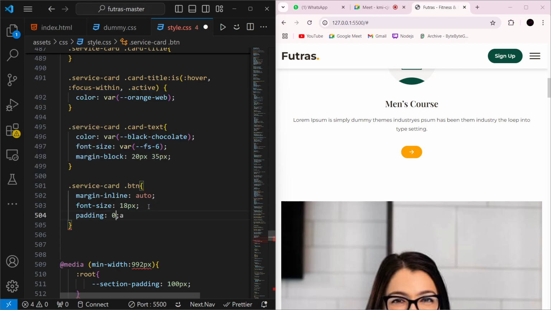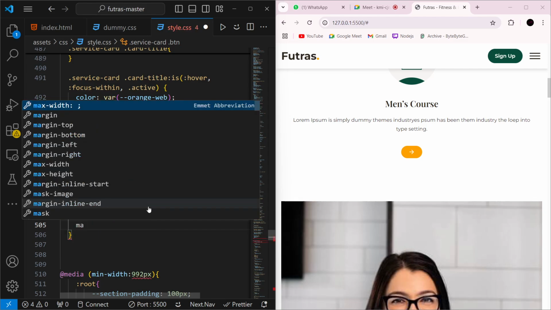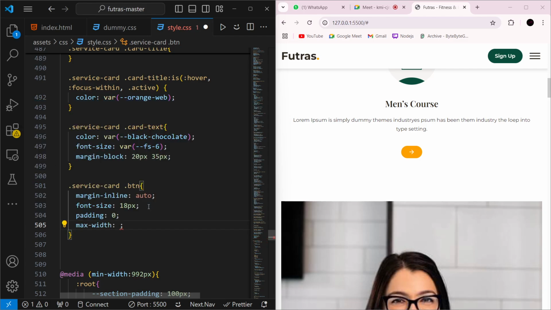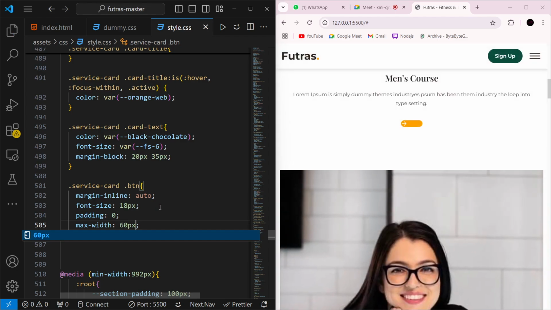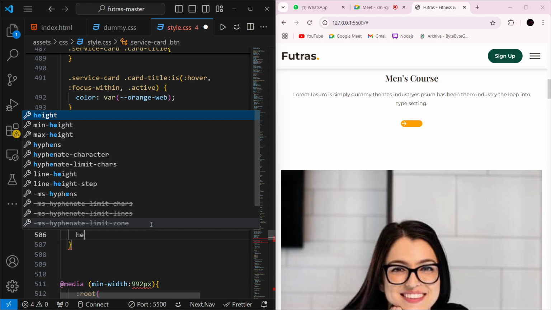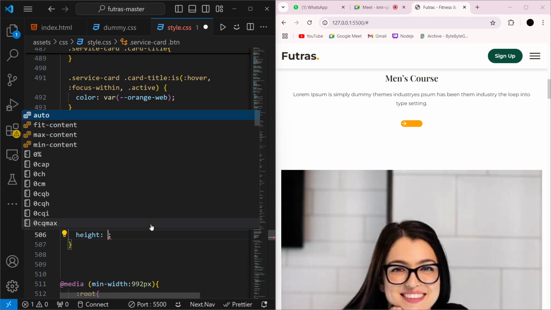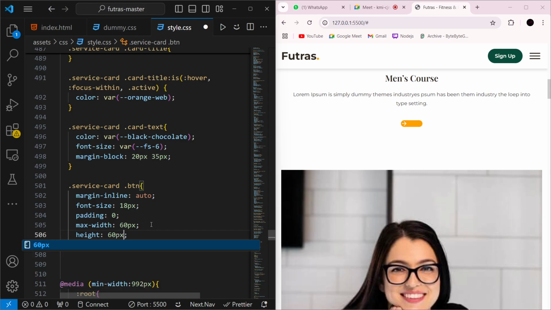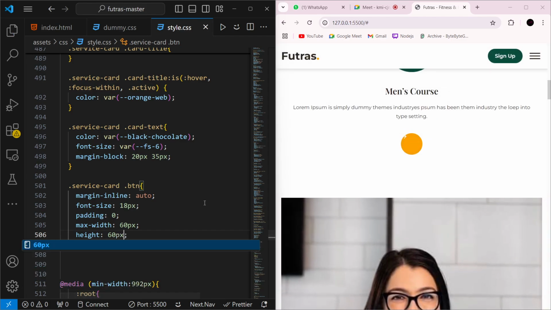Let us add padding zero, and also let us add a maximum width of 60 pixel. So it looks like this now. After this, we will be giving a height of 60 pixel. The height is increased.